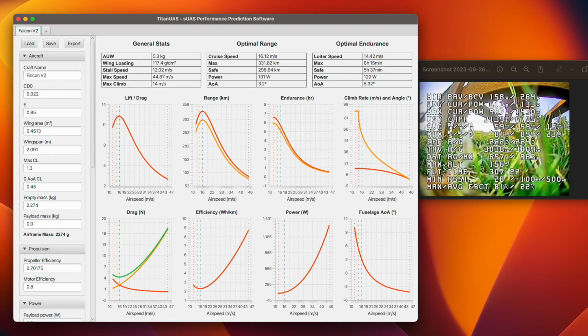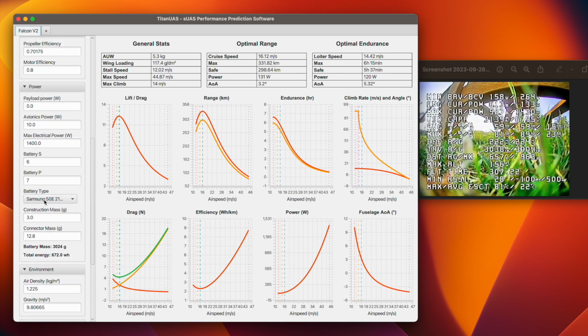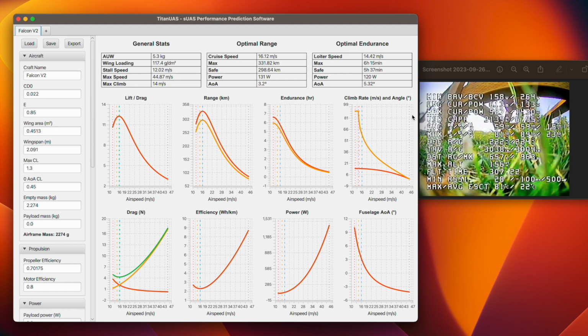Here we've got a real-life flight from Falcon V2 in the exact configuration as seen on the software, with a 6S 7P Samsung 50E battery. Here we can see from the real-life flight, using up about 90% of our battery, we flew for 300.4 kilometers on the ground and 303.8 kilometers if looking at airspeed. Our predicted safe range was 298 kilometers, and in real life we flew 300. That's within 1% accuracy or less.